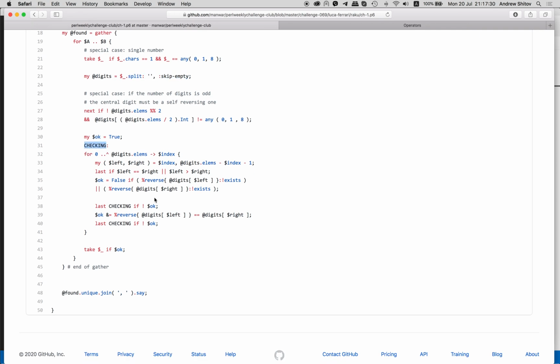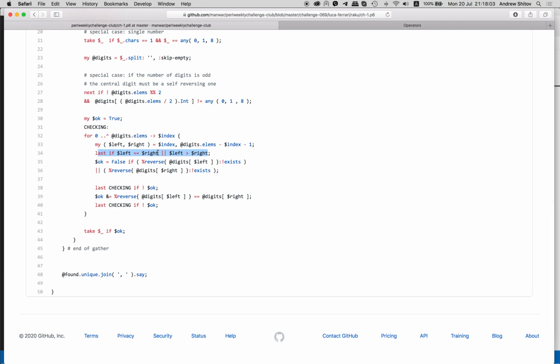Check in the label: until this is okay, and last if this is not okay. Scan over the digits of the indices of these numbers, left, right. So these are indices again, index, and the index if we count from the end of the string. Last if we met the middle, then okay is false. Okay is false. We can actually skip the break loop here, right?